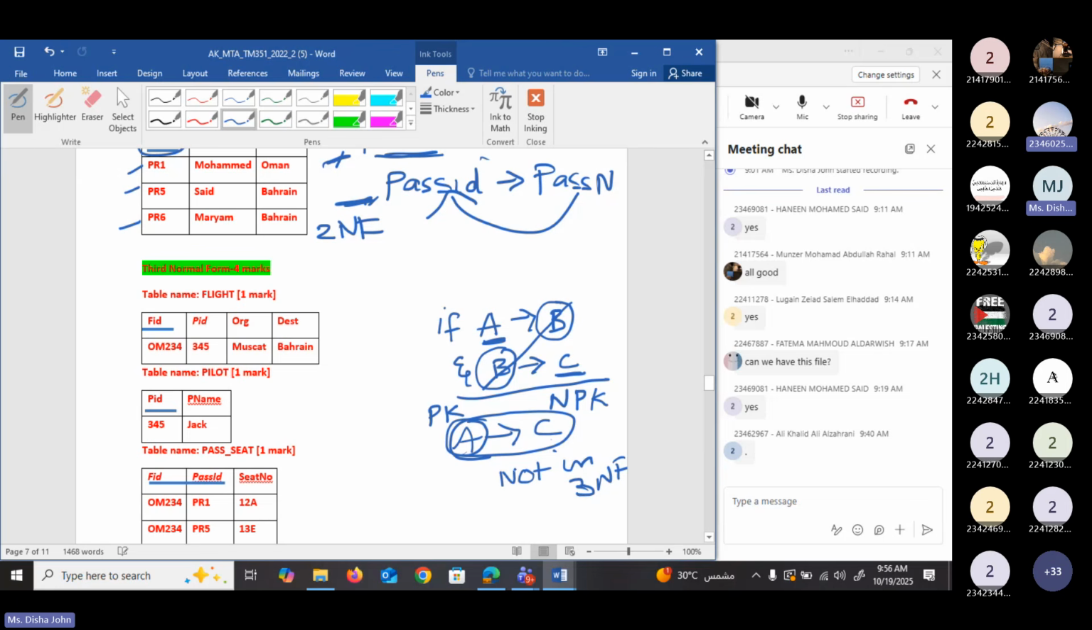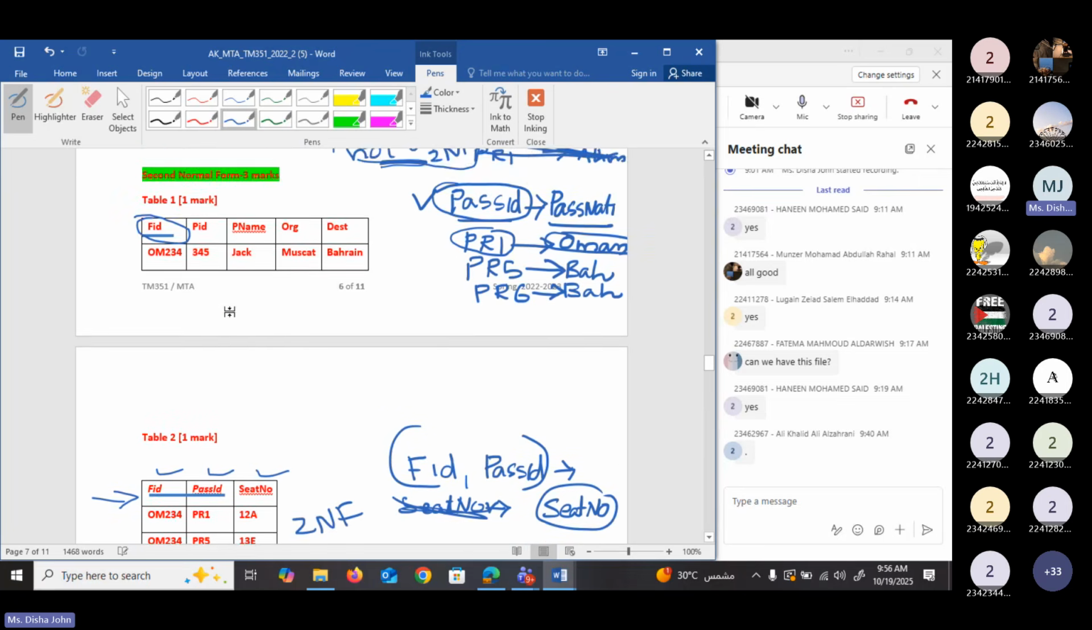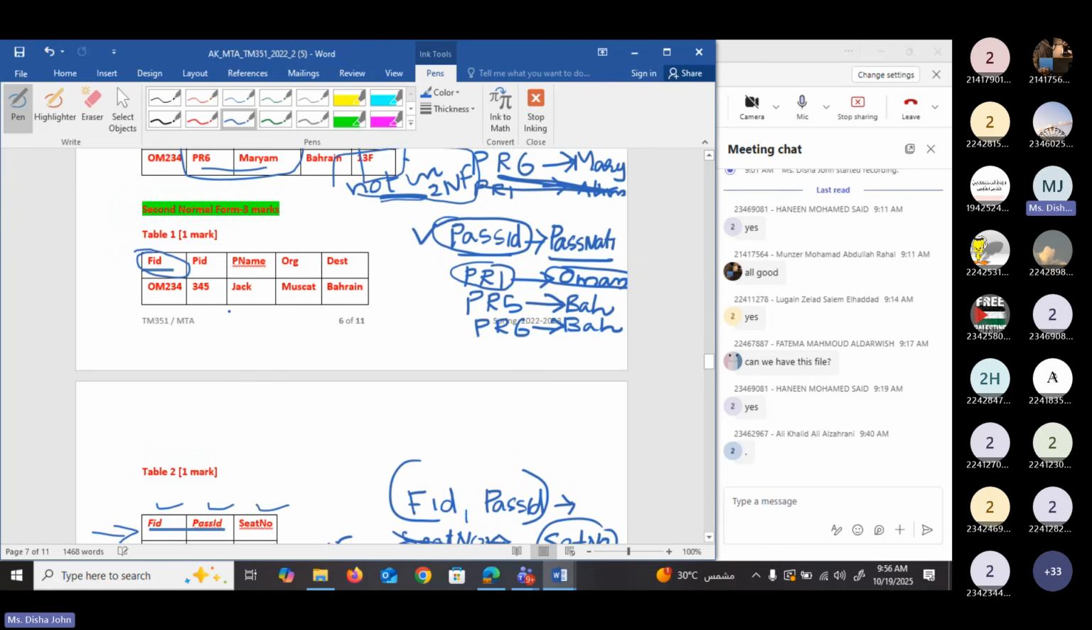Can you please give us an example? Okay, so here you can see this is the first table, because we are checking the tables that are in second normal form to check whether they are in third normal form or not. So in the second normal form, this is the first table. Here we are checking whether there is a transitive dependency. Okay, I will explain here.